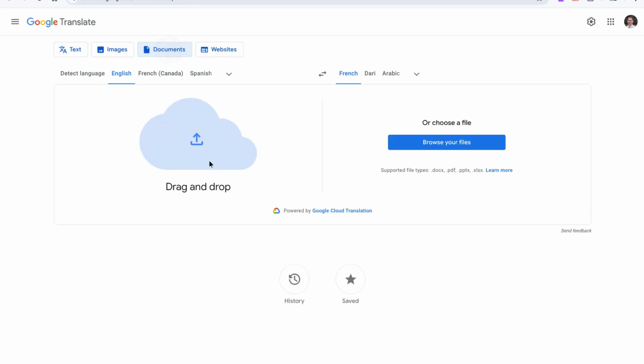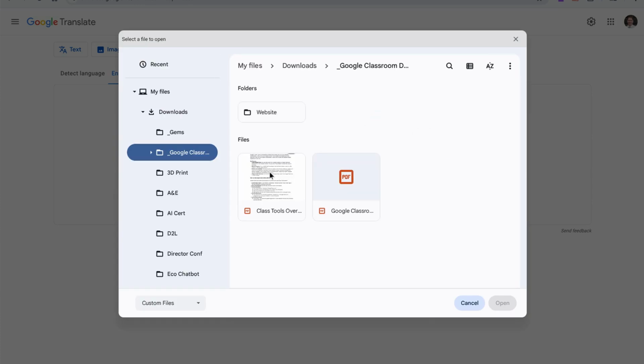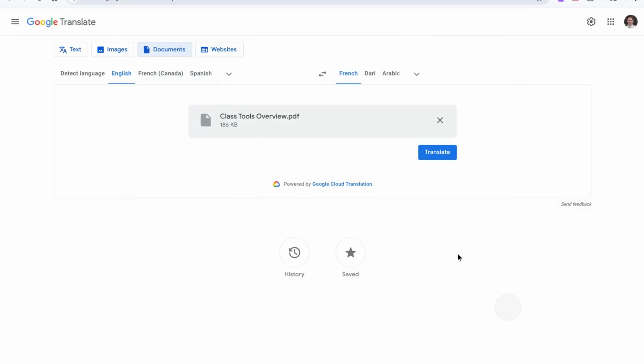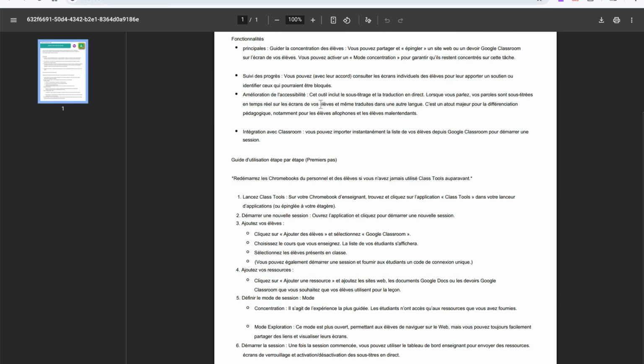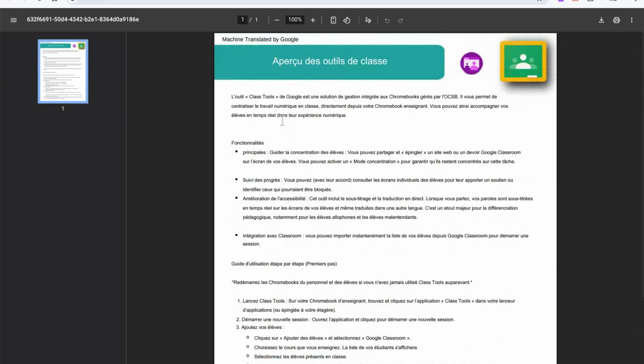Click on Documents. You can either drag and drop, or we can upload from our computer. Click on the file, open, and now we click Translate. This will keep your document intact, and you can either download it right away or you can open it to preview it. So we're going to open it, and you want to make sure that everything came through, it looks accurate, and the translation is valid. If we're happy with that, we can download it or print it.